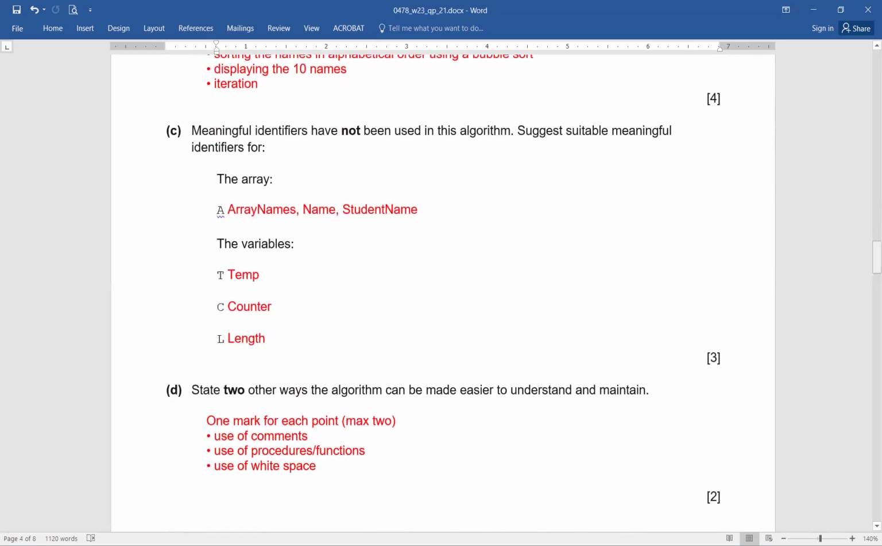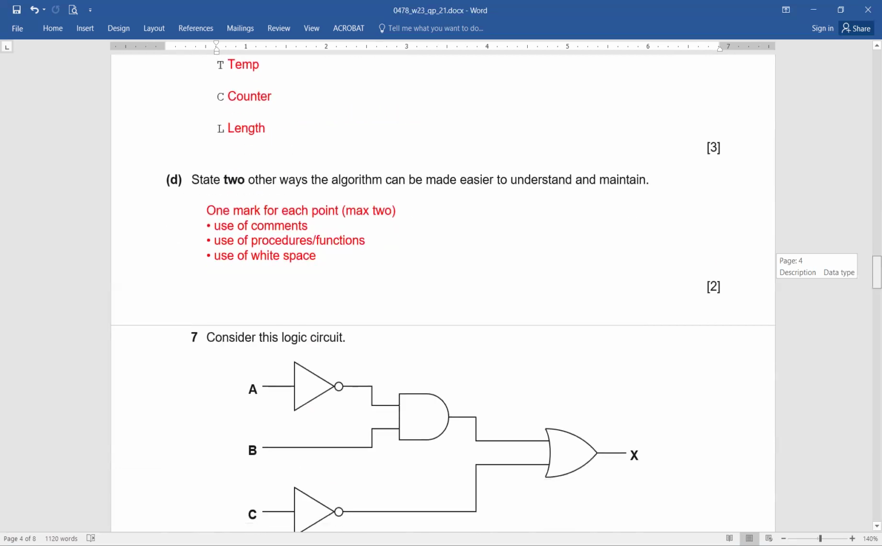State two other ways the algorithm can be made easier to understand and maintain. Like till now, you have studied this, just another part of the question: use of comments, use of procedures or functions, use of white space characters. So these are going to make your algorithm easier to understand and easier to maintain. Use of comments and the procedures and functions you have been working on. So I hope that that is very easy for you to comprehend.